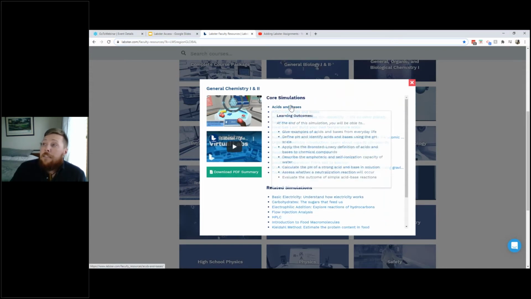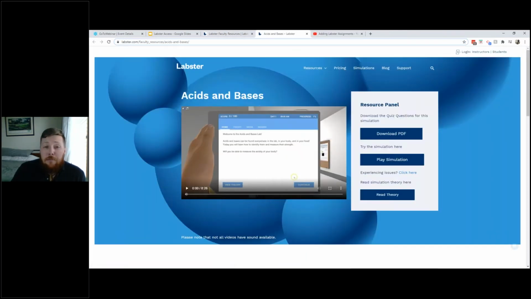As you can see, you'll be able to select a simulation and it will give you some brief learning outcomes if you hover over the name. But if you click on the name, it will allow you to go in and check out the actual simulation that we have for acids and bases. And there's a number of things that you can do on this page.